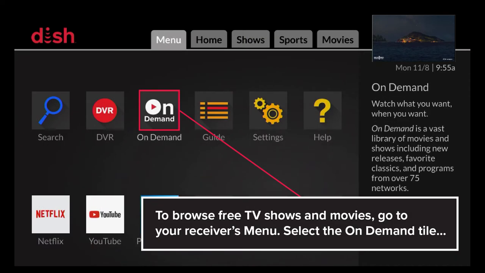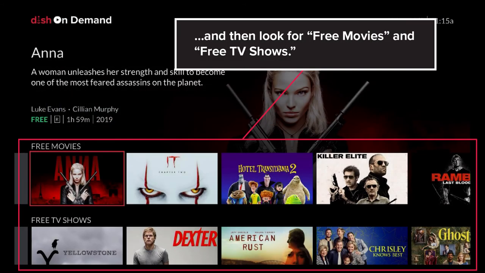To browse free TV shows and movies, go to your receiver's menu. Select the on-demand tile. And then look for free movies and free TV shows.